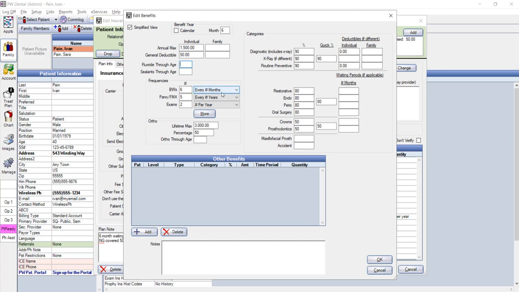And if you look to the right of the number field, you can select the different options, and you can use the drop down to select the frequencies allowed. So for example, if bite wings are allowed every 6 months, you enter the number 6 and select the option for every number of months.